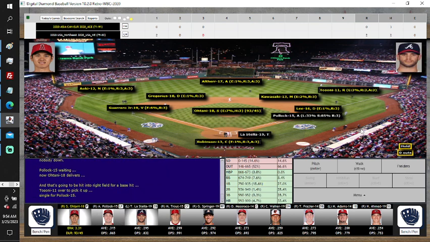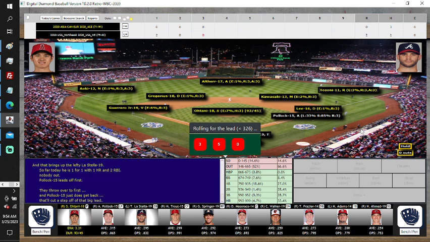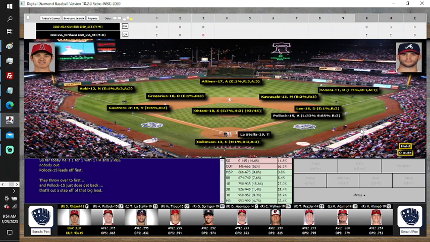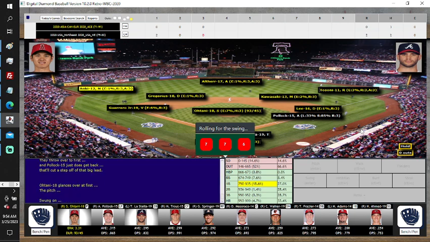That's going to be a hit into right field for a base hit. Okay. So single for Pollock. So we're going to hold Pollock on. Listella's up. He homered in his last at bat. Throw over to first, and Pollock just does get back. That'll cut a step off that big lead. Ohtani glances over to first.